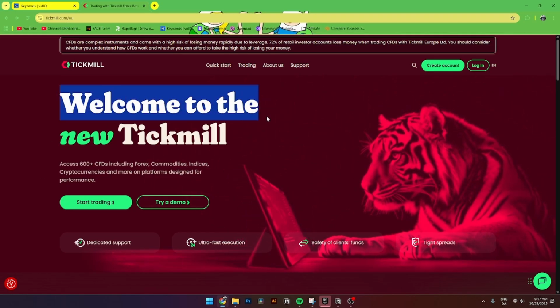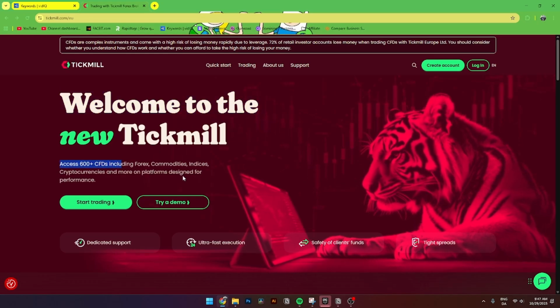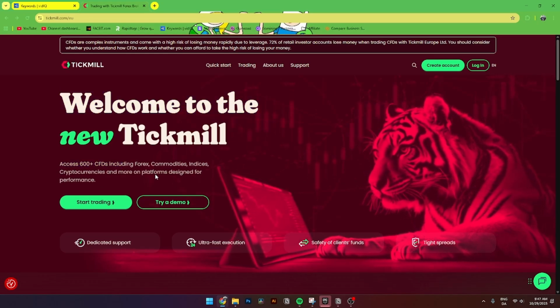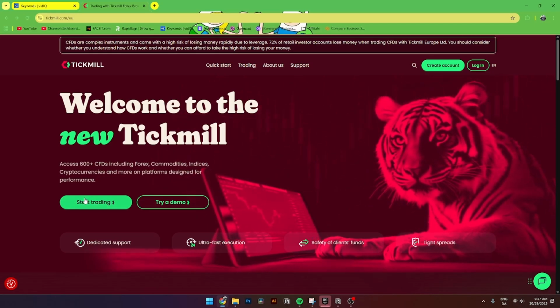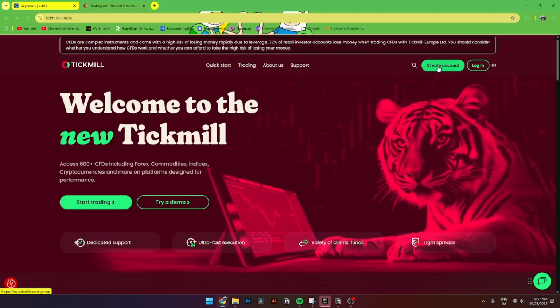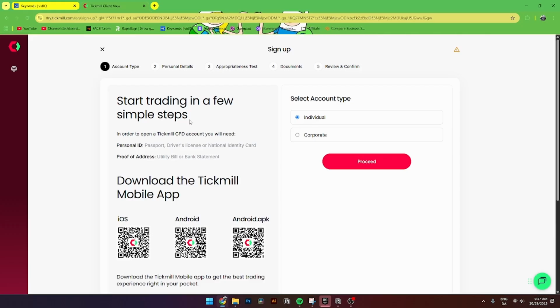And here you can see welcome to new Tickmill, and you'll have access to over 600 plus CFDs, including forex, commodities, and all of these other things. From here, we'll need to create an account. And you can see here, you can either start trading, you could try a demo account, or you can go up here to create an account. And if you click create an account, we are going to go into this page right here.